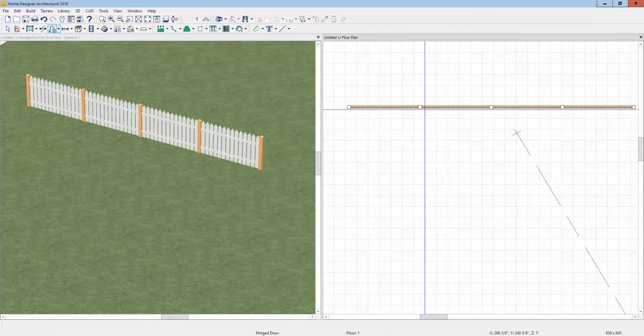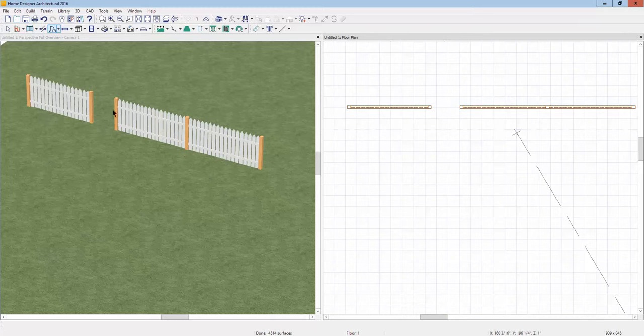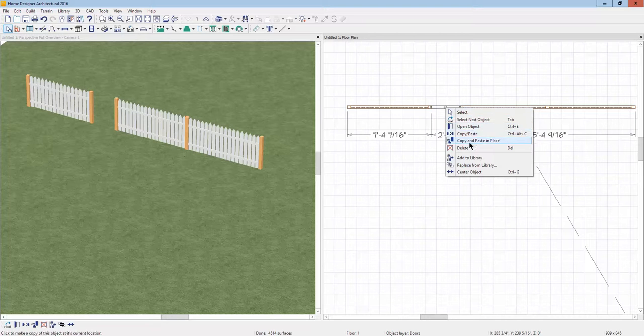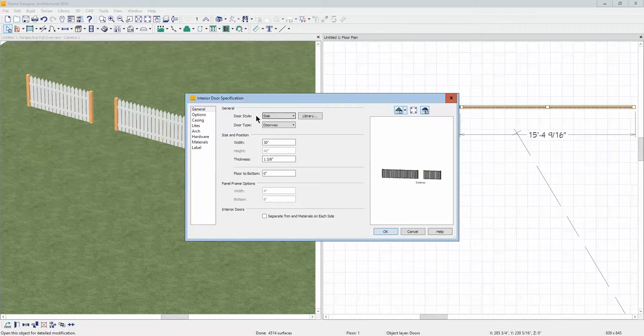Do that again. Okay, what it does initially, it just puts an opening there. So you then have to open the dialog box of that opening and make it not a doorway. With fences, that's just the default. So you change it to a hinge.